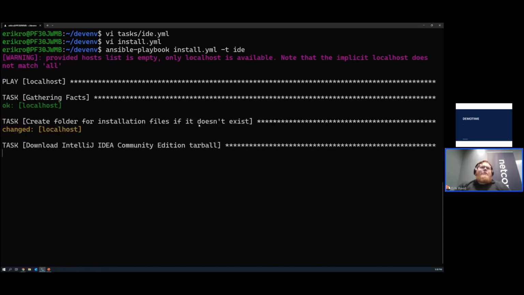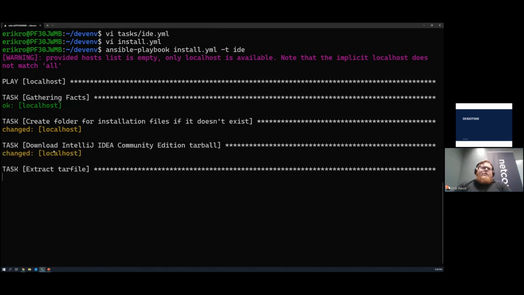It will reach out for this zip file that IntelliJ has published on the internet. It will download it to my machine, put it in the folder that the task was instructed to use, and then it will extract the zip file. So it started extracting there. Let's see.